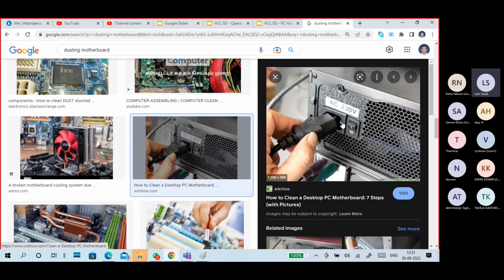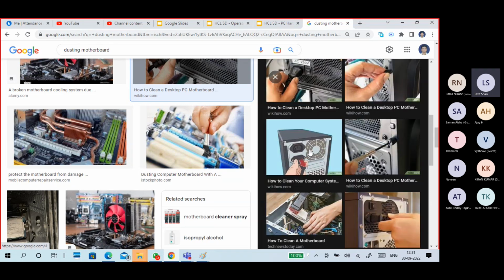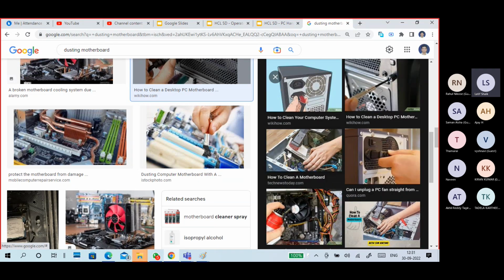This is the backside power connection. You have to disconnect it and do the cleaning. That may give you a better result compared to the dusting one. So the problem may be solved, may not.